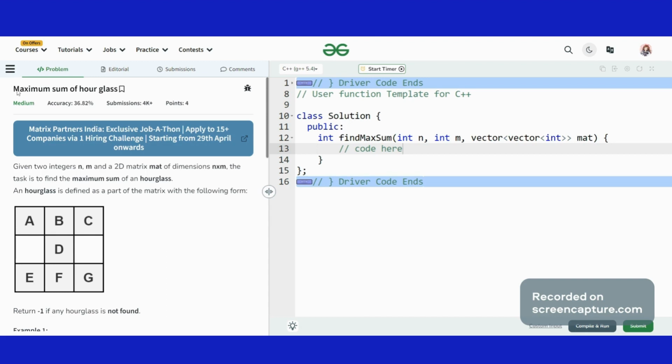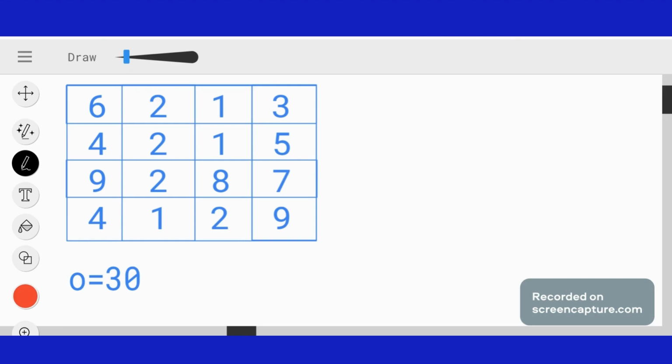So today's GFG POTD is about the maximum sum of an hourglass. Let's read the problem once. Given two integers n, m and a matrix of dimension n cross m, we are given the task to find the maximum sum of an hourglass. This is how an hourglass is defined as a part of the matrix. Okay, so let's see how we can solve this particular problem. We will use this particular example to solve today's problem.